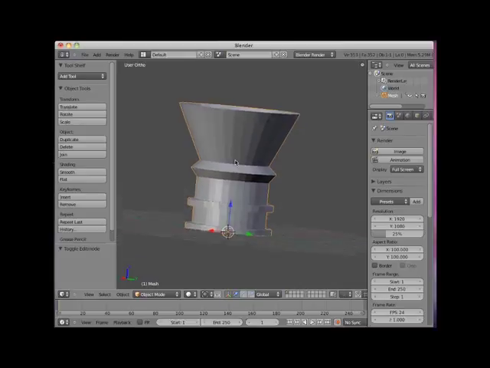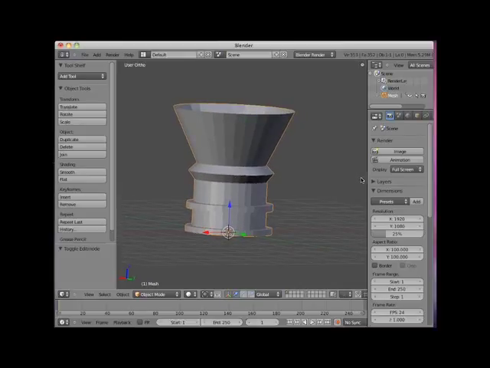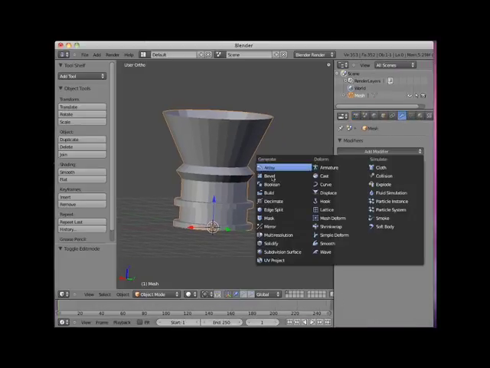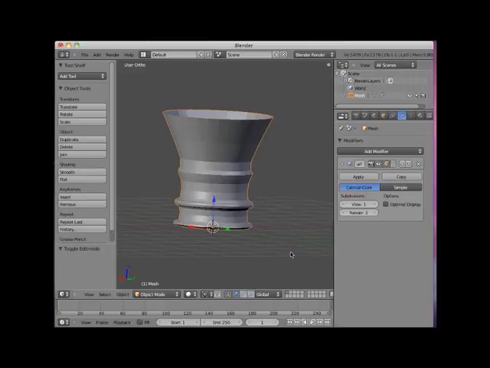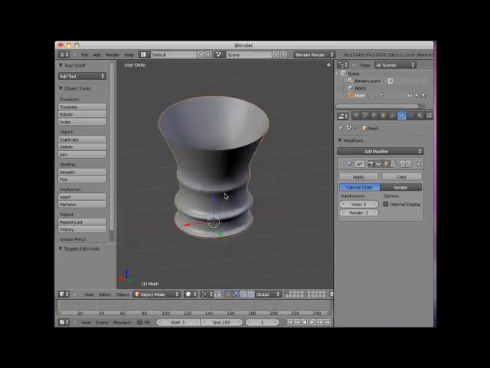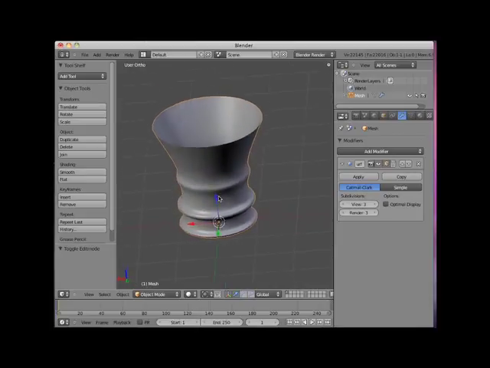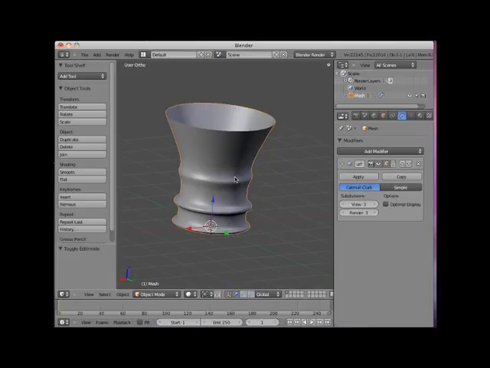I'll add a modifier to this object by pressing the Modifier Context button in the Properties editor. Here I will add a Subdivision Surface modifier. I'll set the View subdivisions and the Render subdivisions to 3. This sequence of extrusion, scaling, and sometimes moving or rotating is a quite common modeling sequence.